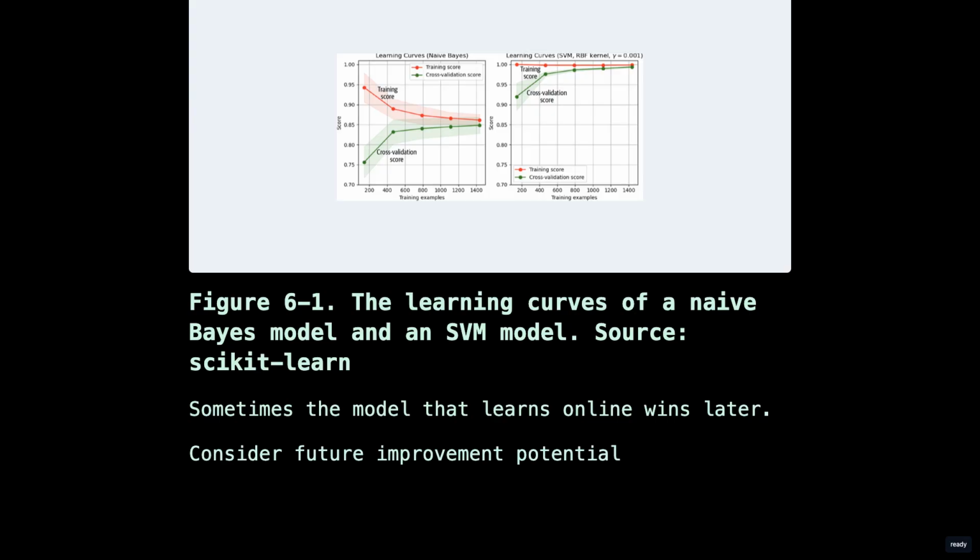A fair evaluation includes how much headroom each model has and how hard it is to reach that headroom. A model that is slightly worse now may be the better investment if it can improve much more easily later.